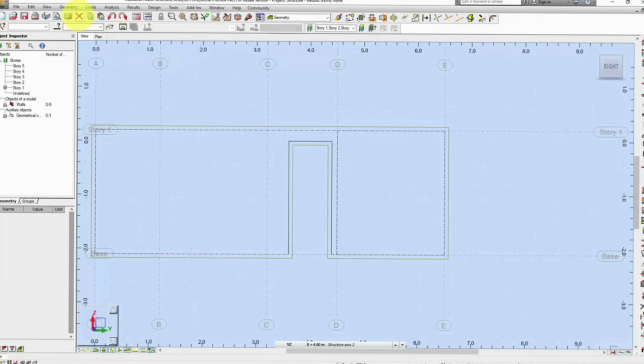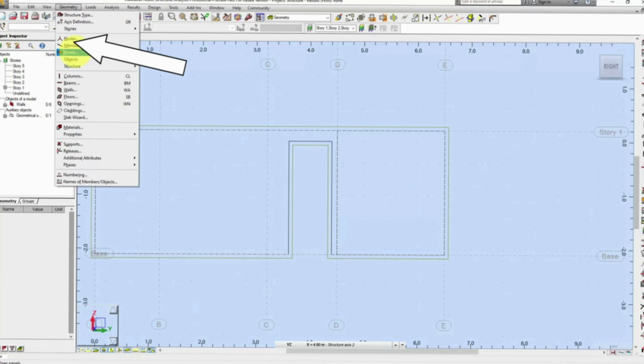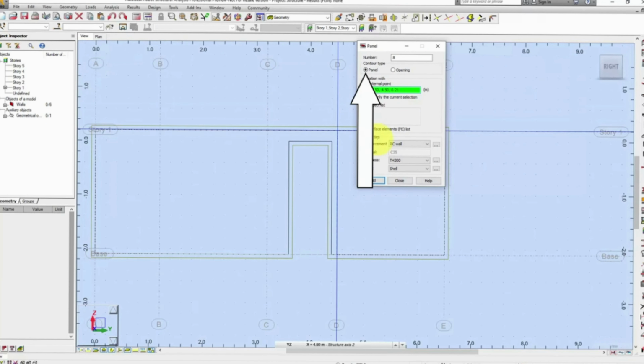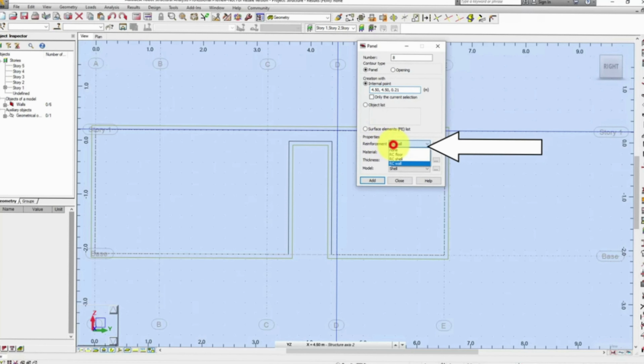To convert the polyline into panels, from the text menu, select Geometry, Panels. In the Contour Type group, ensure Panel is selected. In the Properties group, first expand the Reinforcement dropdown and select RC Wall. Next, expand the Thickness dropdown and select TH200. With the properties configured, it's time to select the content to which they apply.